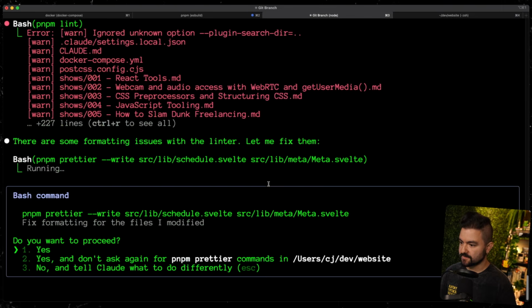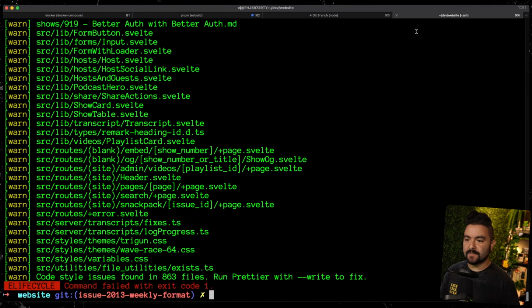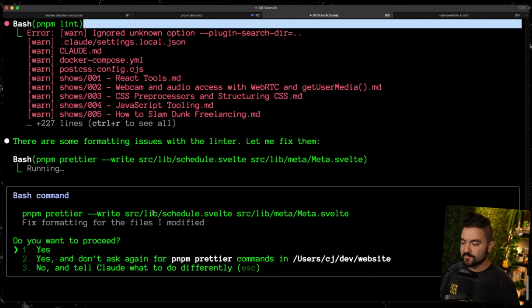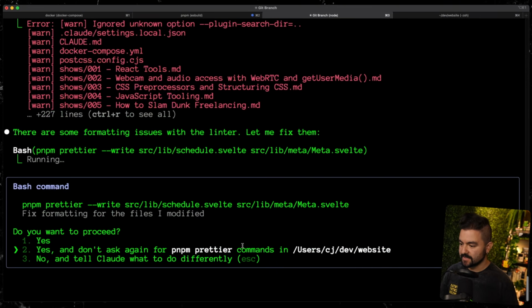What command does it want to run? Yeah, so it's running it with just the files that it changed. That's great. Because one thing that could happen is if we ran prettier on all these files, there would be like 863 changes in this PR. We don't want that. So it's going to run prettier on just those 2 files. So yeah, let's go for it.